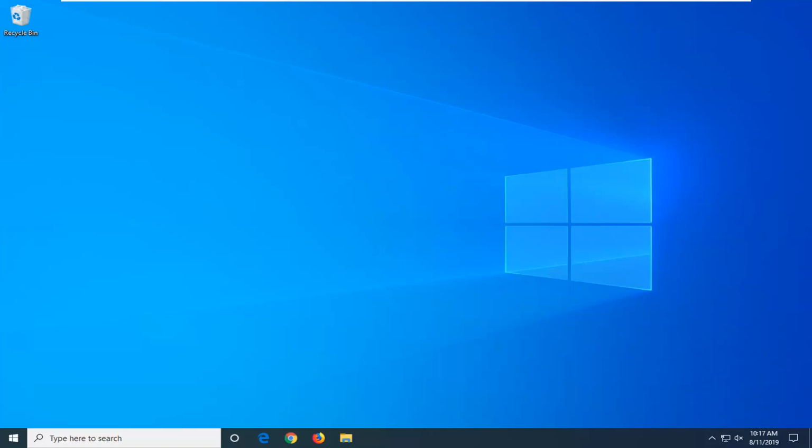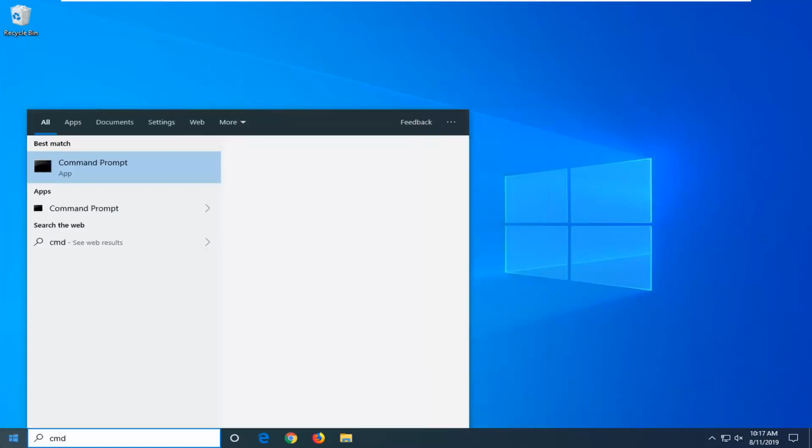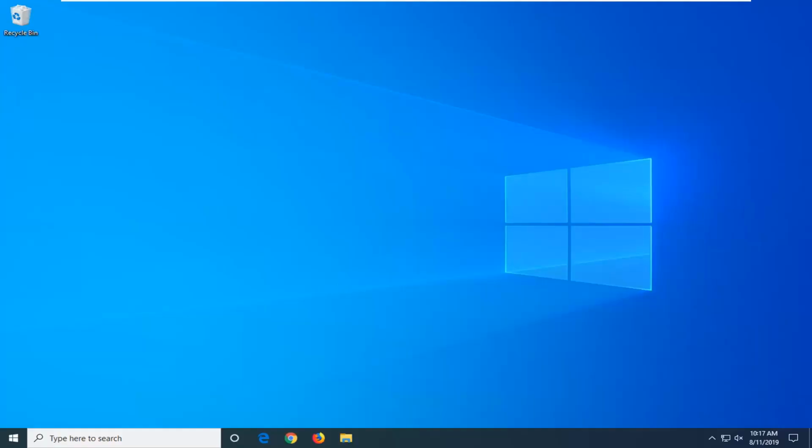And without further ado, let's go ahead and jump right into it. So the very first thing we're going to do is open up the start menu, just left click on the start button one time, type in CMD, best match should come back with command prompt. You want to right click on that and then left click on run as administrator. If you receive a user account control prompt, you want to left click on yes.